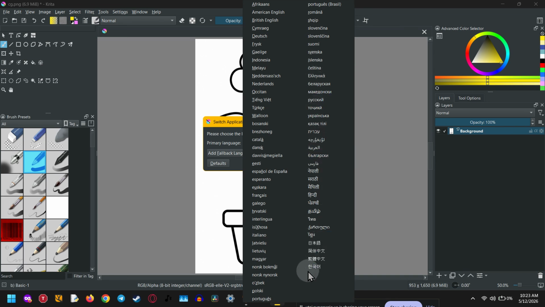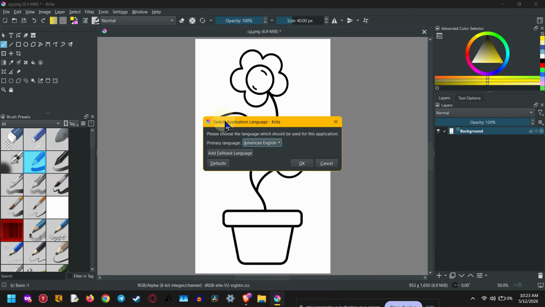You should now see a selection of available languages displayed on your screen. Now take your time and scroll through the list until you find the language you want to use. Whether you want English, Spanish, French, German, or another supported language, select it from the list. Once you've made your choice, make sure it is highlighted or selected properly. After that, click OK to save the changes. This step is important because it confirms your new language setting inside Krita.